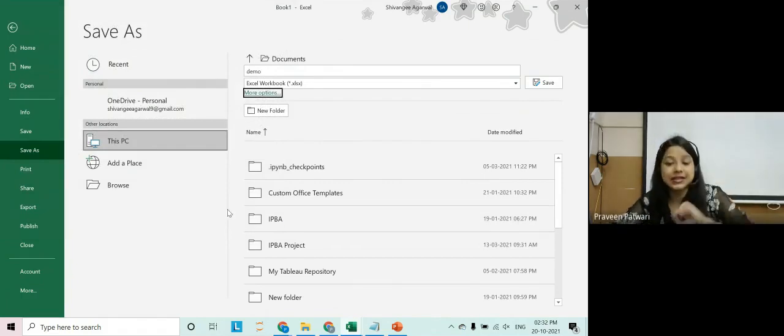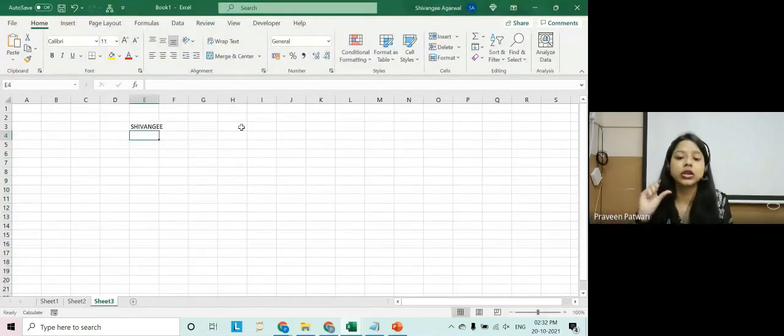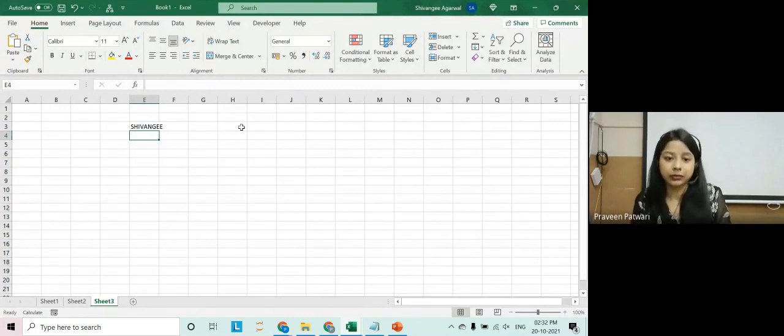If it's an existing Excel file, you don't have to do anything. You just have to press Control S. By just pressing Control S, you will be saving your Excel file.